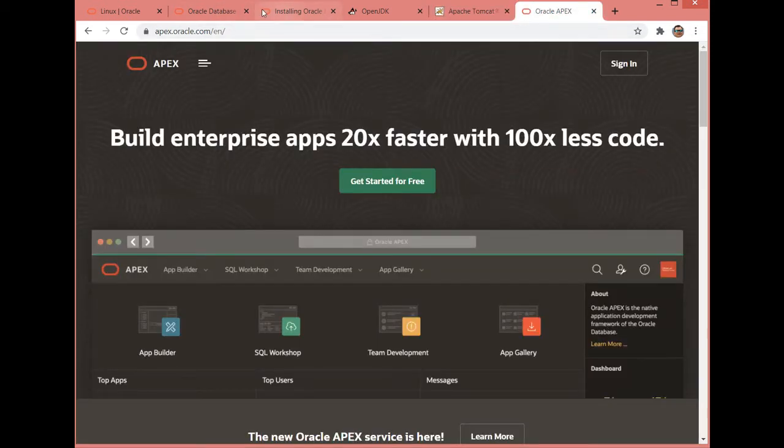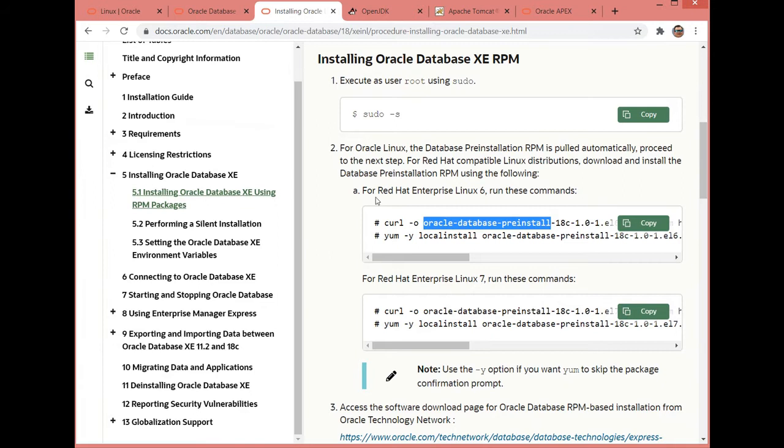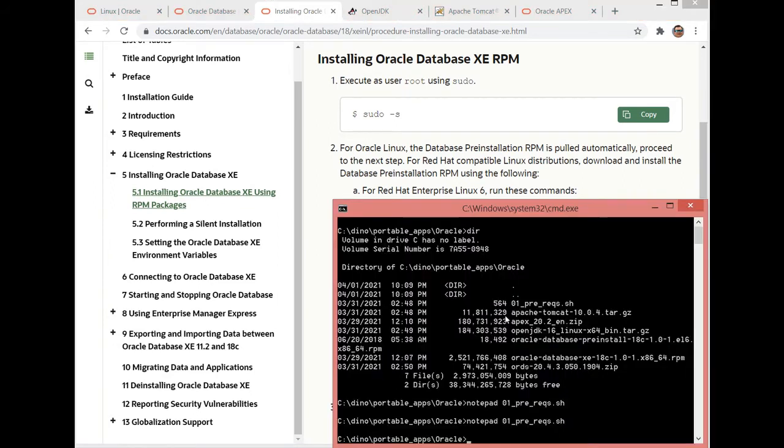So going back to the documentation, we have to run the preinstall. Prior to this video, I downloaded some of the RPMs. These are the requirements, the database preinstall, which is an RPM, and the actual database, which is another 2 gigs on the install. With all that said, I created a file for the prereqs to help us move forward.